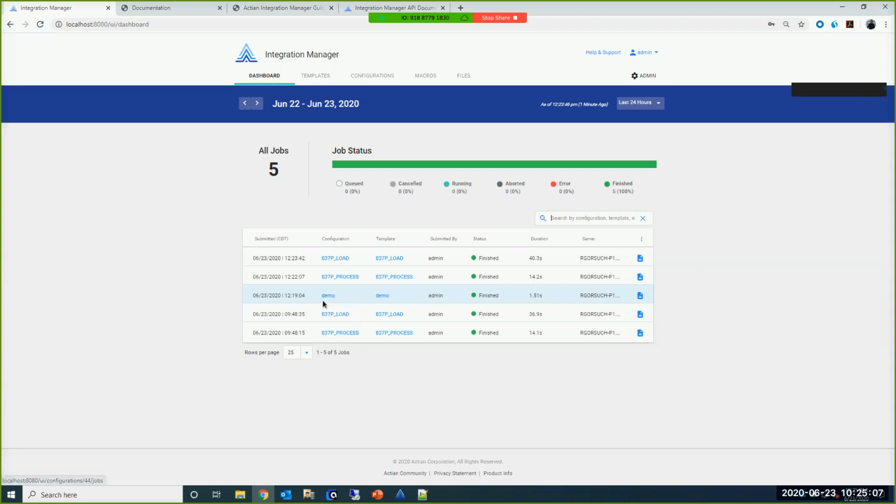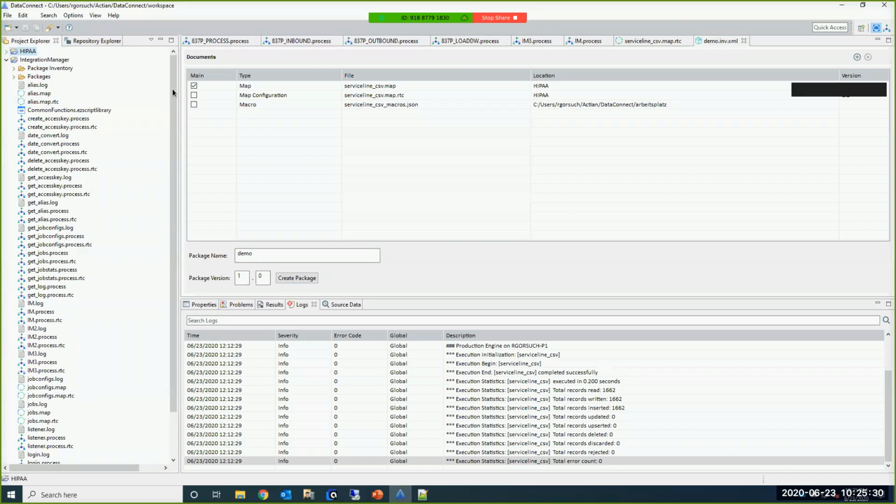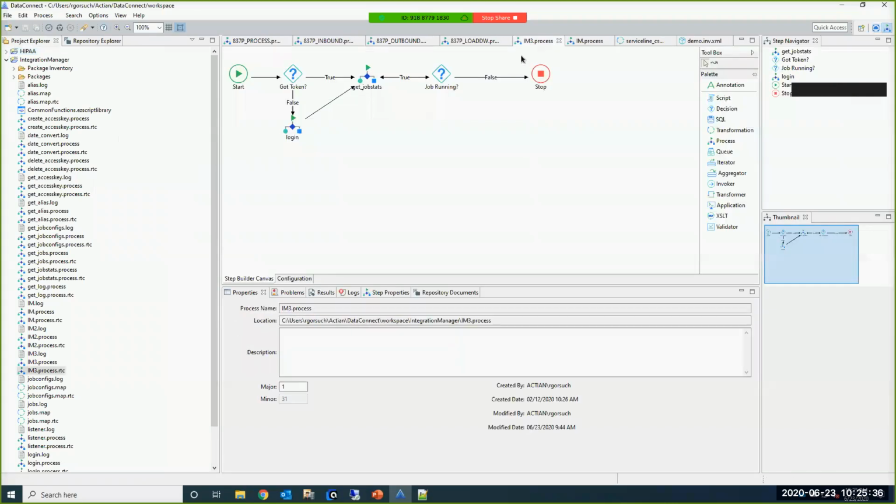And for that purpose, I want to switch back to DataConnect, because now I want to show you how we can programmatically interact with the integration manager without the need to access the UI itself. So for that purpose, I already have some artifacts open. Let me go ahead and close one project and then focus on the integration manager project here. So let's take a look at this particular job.